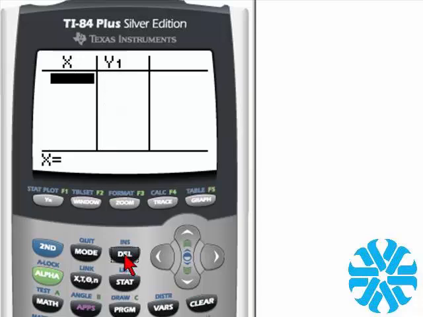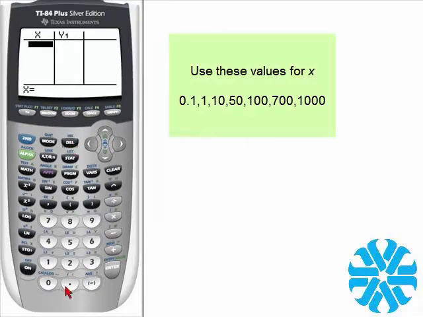Now let's input the points that we've chosen. So 0.1, then enter.